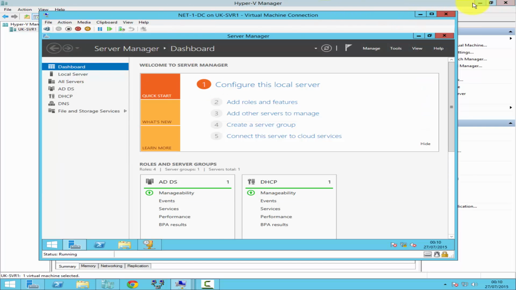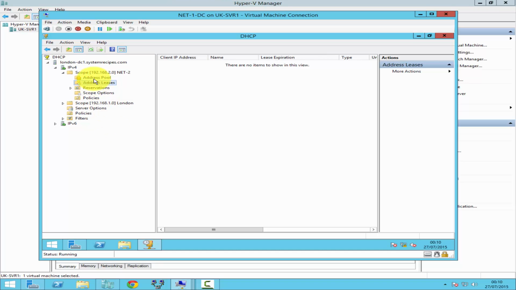Okay, so let's go to our DHCP server and let's go to the DHCP console. Over here, if you just refresh, as you see under the scope of 192.168.2.network, under address leases, it will show you the IP addresses that it has leased, and the lease expiration date and time as well. Under network 1, if you check, it has also leased an IP address. So you can keep track of all the IP addresses that the server has leased.